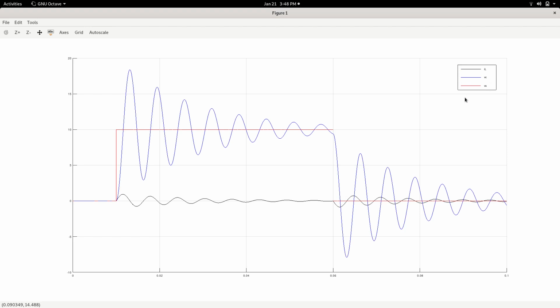Now this becomes a complete documentable plot that you can use for your further documentation, saving and printouts.